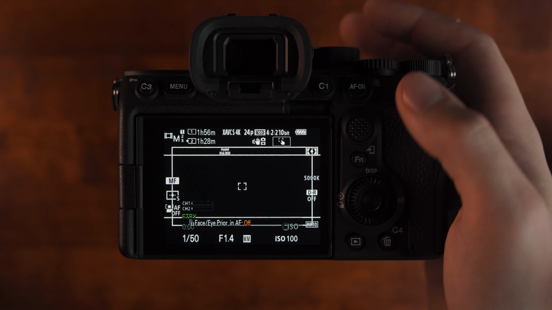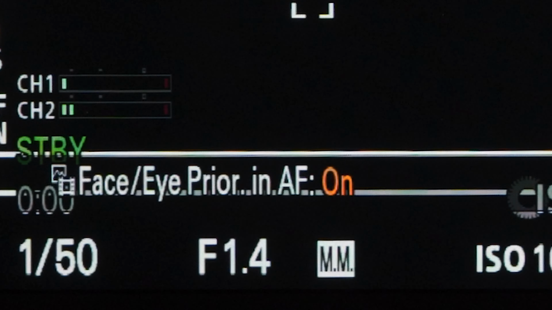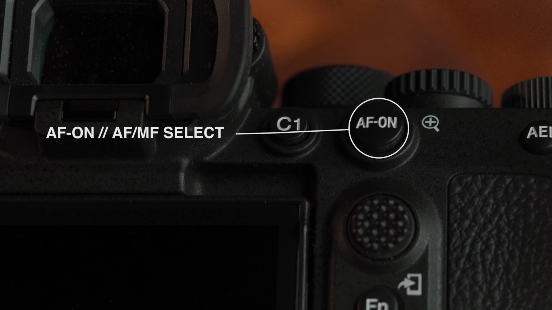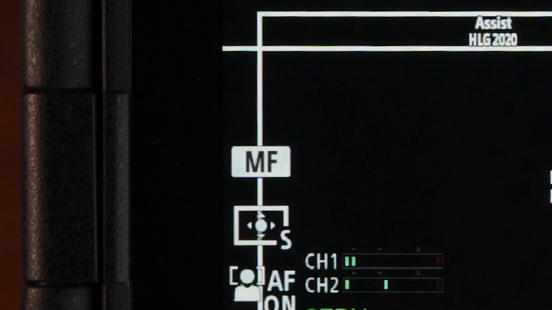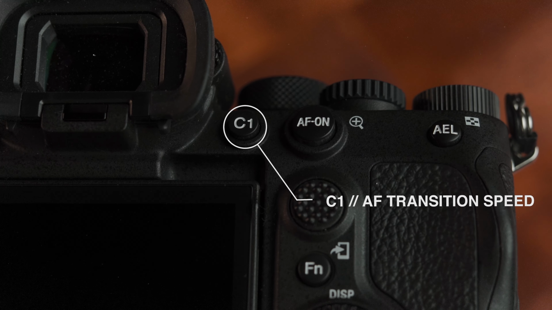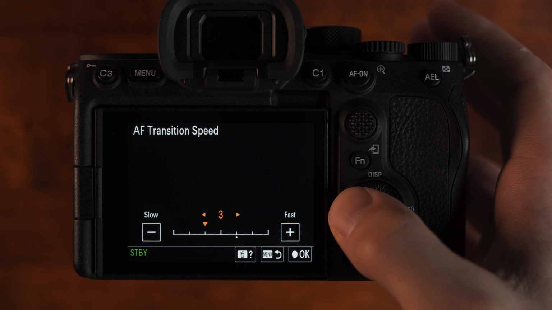This button is basically to toggle off and on the face tracking in autofocus. AF on I have mapped to the autofocus manual focus selector. This will toggle between autofocus and manual focus. Custom 1 I have set to the autofocus transition speed. This allows you to adjust the strength of the transition speed while in autofocus.